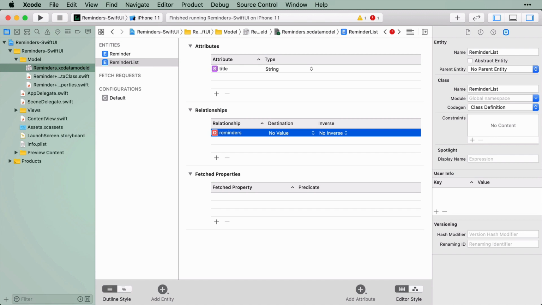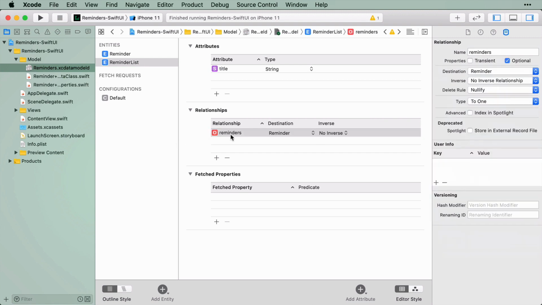Next up is the destination of this relationship. If you think of the reminder list entity as the source of the relationship, the destination is the entity that you're creating a relationship with. In this case, that is the reminder entity. Let's leave the inverse column empty for now. Next, you're going to move to the Data Model Inspector, where you can customize this relationship further. Make sure you select it first.